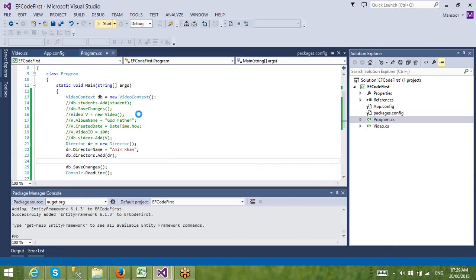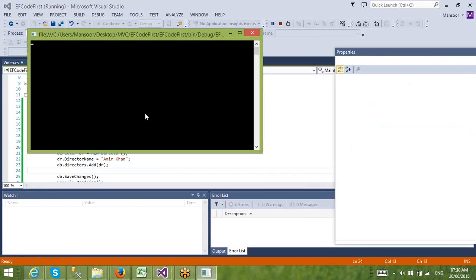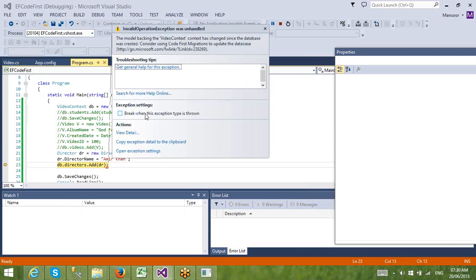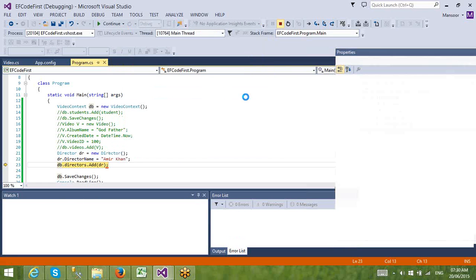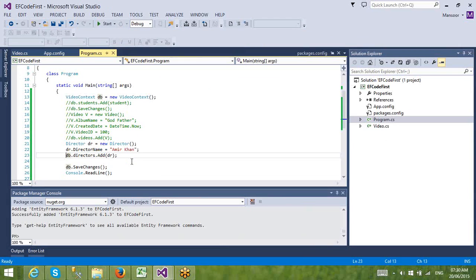Will it give any error? Just see there. Press enter key. It's giving an error. So we need to go with code first migrations; we need to enable them. Okay, now stop it from running.